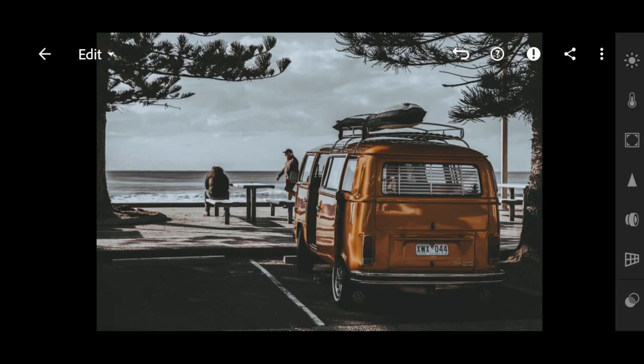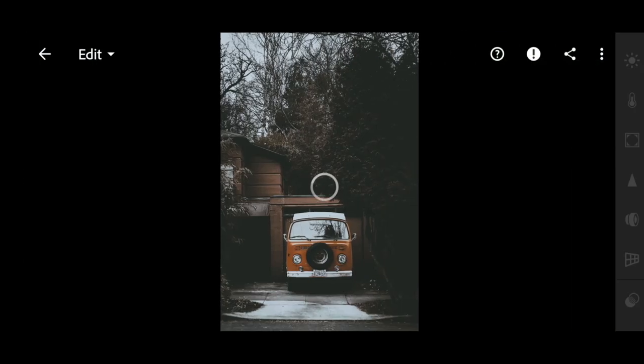The preset is ready. Now let's show how to apply the preset settings to other photos.